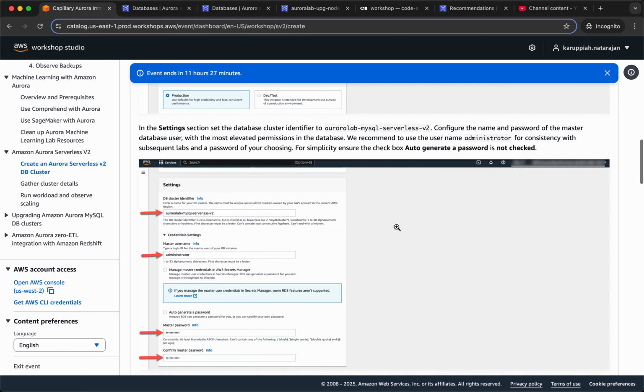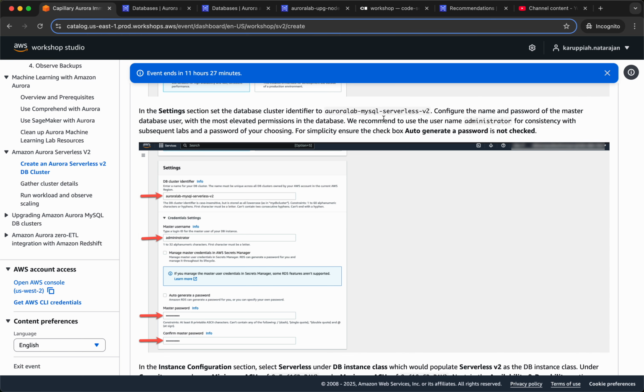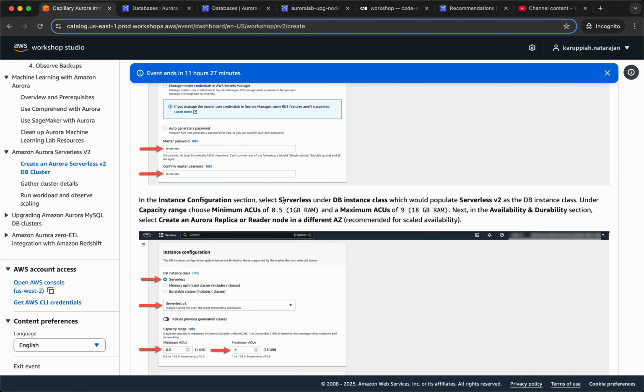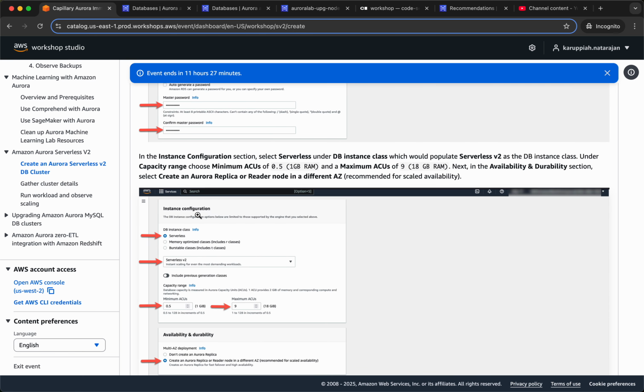Okay, production. And then the settings section, set the database cluster identifier to Aurora lab MySQL serverless v2. Configure the name and password of the master database user with the most elevated permissions in the database. We recommend to use the username administrator for consistency with subsequent labs and a password of your choosing. For simplicity, ensure the checkbox auto-generate password is not checked. Okay. Select serverless instance configuration. We are going to choose serverless under DB instance class, which would populate serverless v2 as the DB instance class.